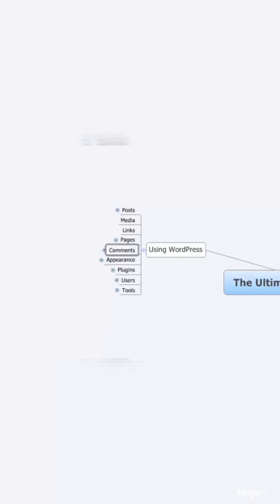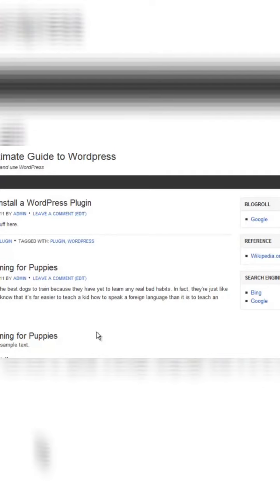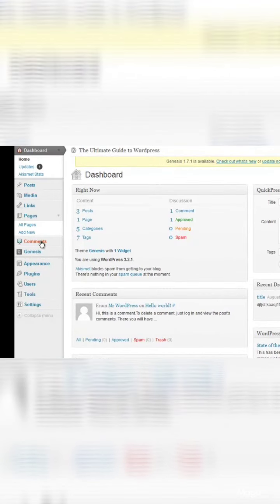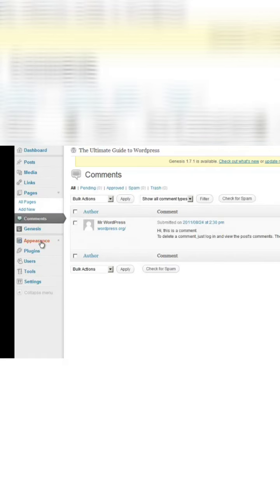Okay, moving on. The next step in using WordPress is to actually moderate comments. So let's go take a look. There's already one comment installed by default by WordPress when you install it. So let's go to Comments. And you can see there's a comment here, and let's look at what's included in a comment.